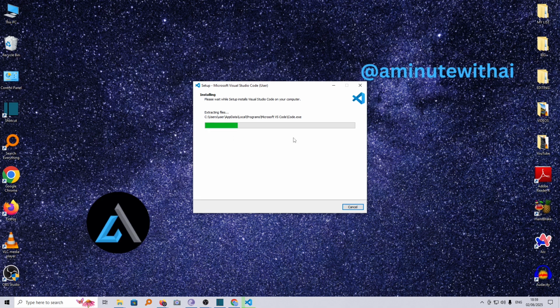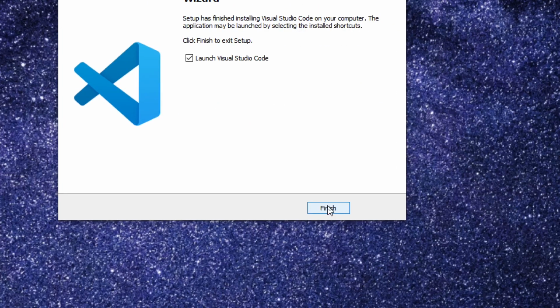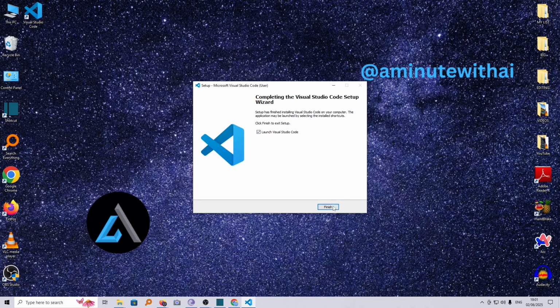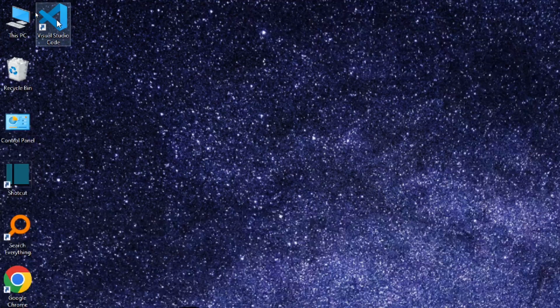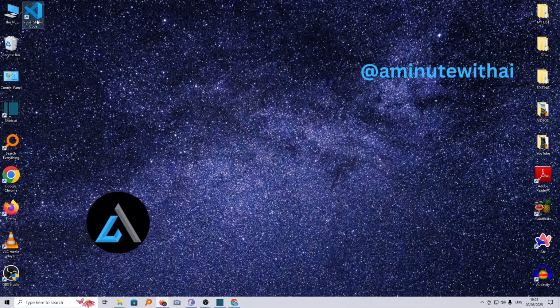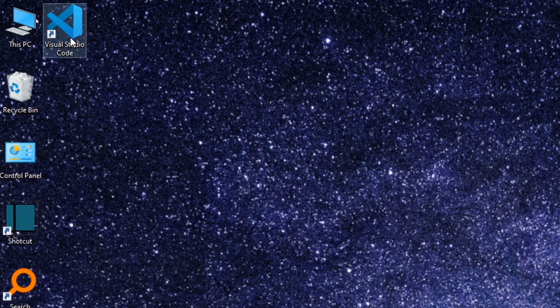Then the installation process will start, and this will extract files for this program. And now the program has been installed. Go ahead and click on finish, and this will proceed and launch the app automatically. So our Visual Studio Code program is here, and now we can launch it. So that's how you download and install VS Code program on your computer.